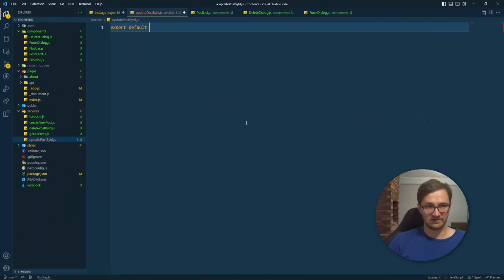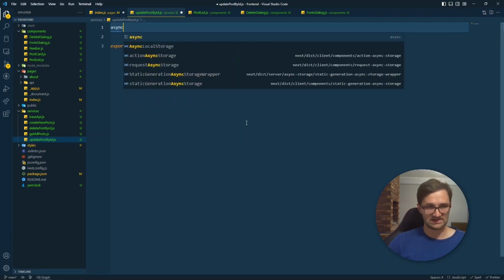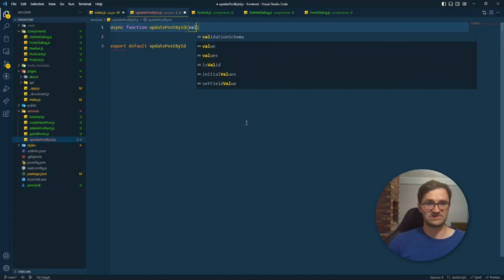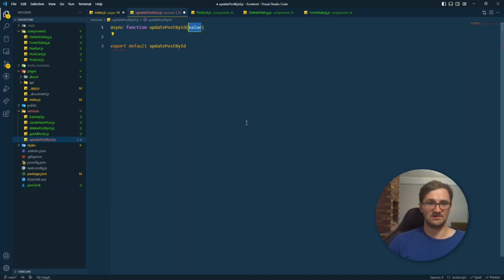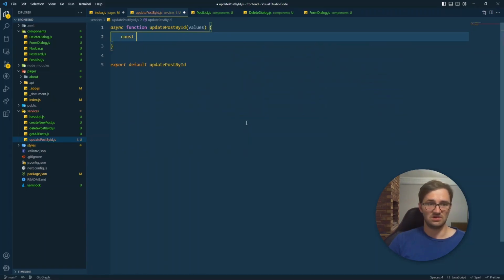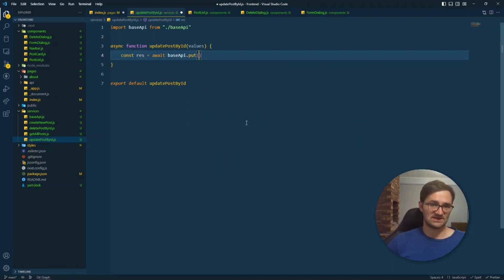Export default as follow. Synchronous function that receives some values. And we want to get our response from the base API. And we want to do a put request to what API endpoint? Let's use the string literals again. Not API, so it's post slash, and then what is the ID?